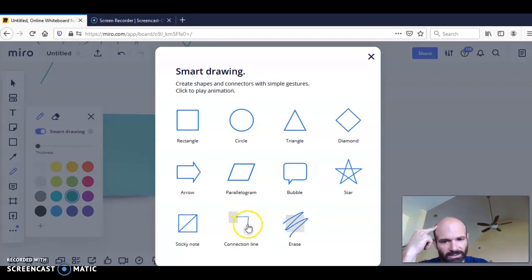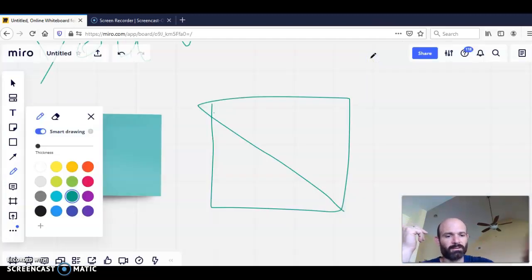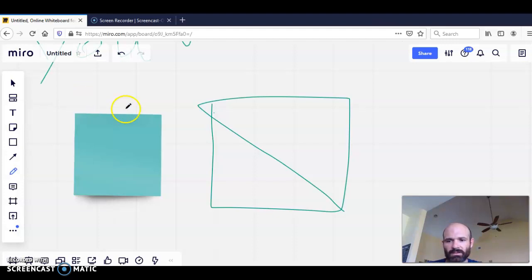But that's pretty cool. The connection line's pretty nice because then those objects are not locked together, but if you move them, the arrow will keep going. So, like if I'm working on something and I move it over, it's there. I don't want to get too long. This is supposed to be basic stuff.